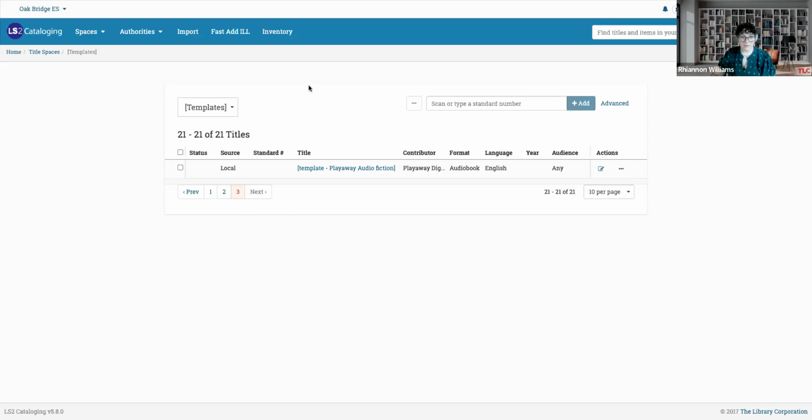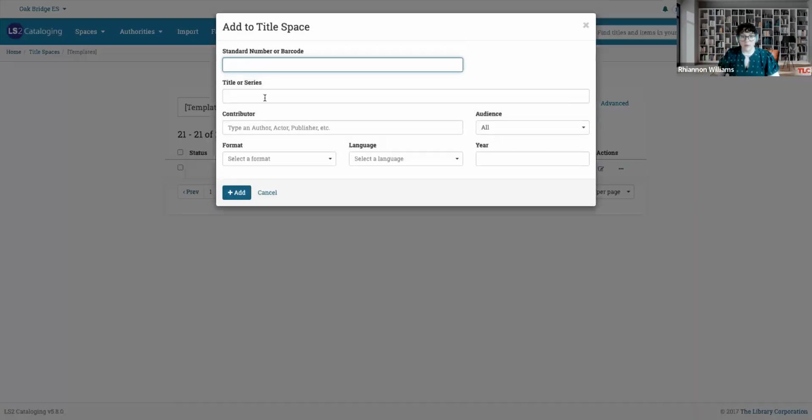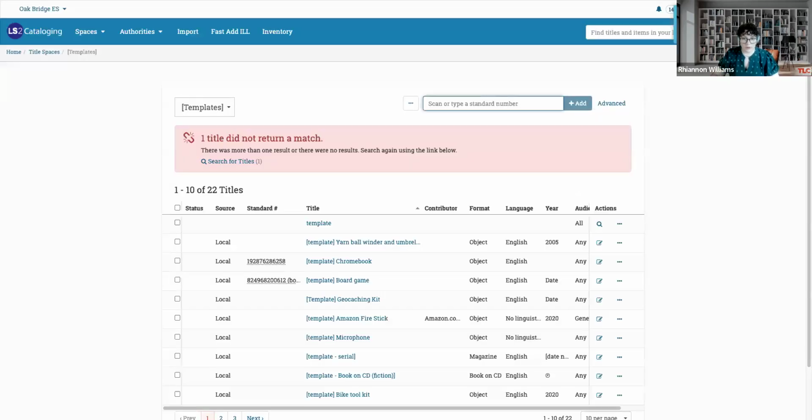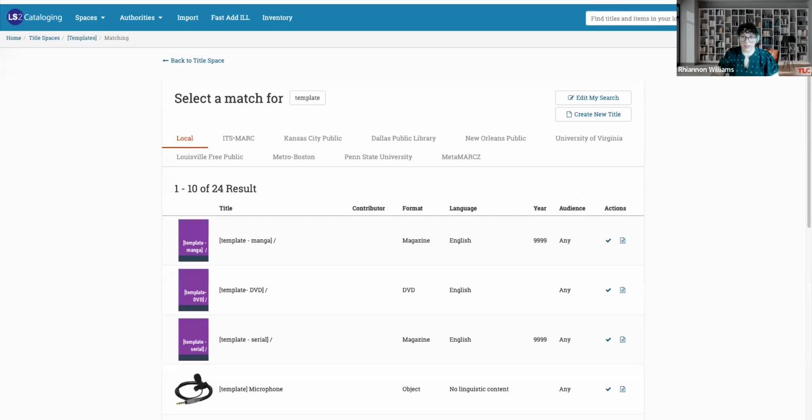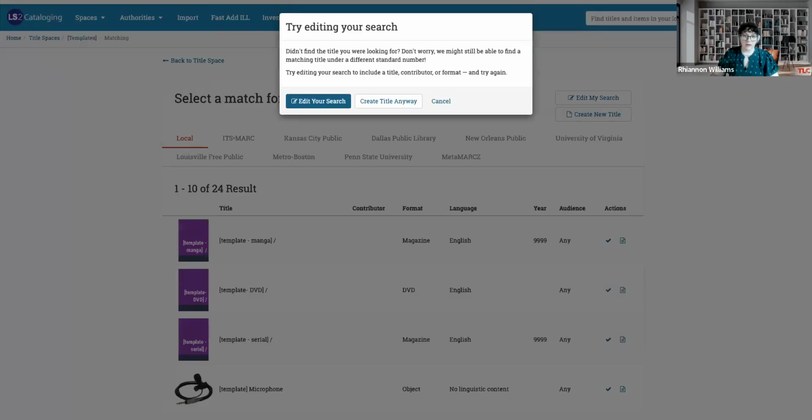And I do want to show what it looks like if you are wanting to create from a brand new title, like do a fresh original cataloging to create a template rather than using one you already have. So I'm just going to go ahead and search for template. We'll search for a title. And I did get back a whole bunch, but when you search for anything in a title space, we get our create new title button up here. And so I'm going to go ahead and do that.